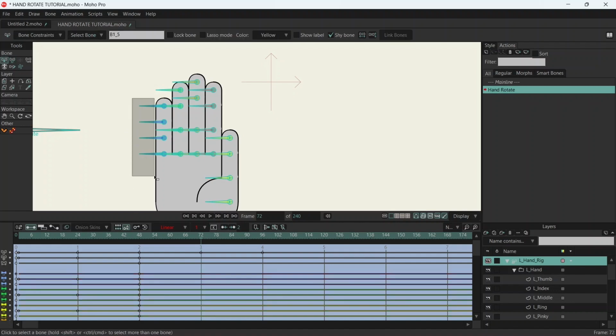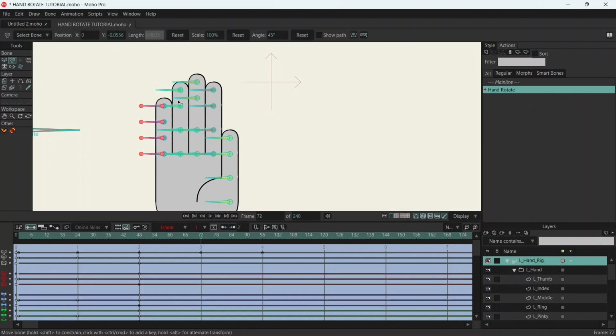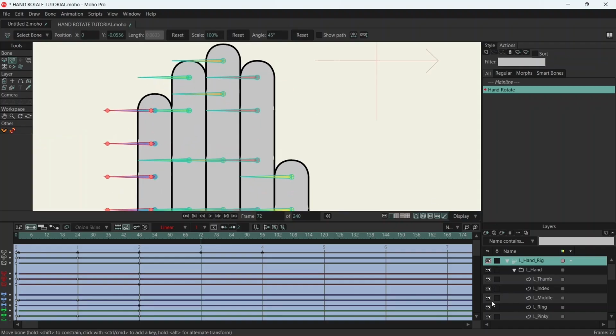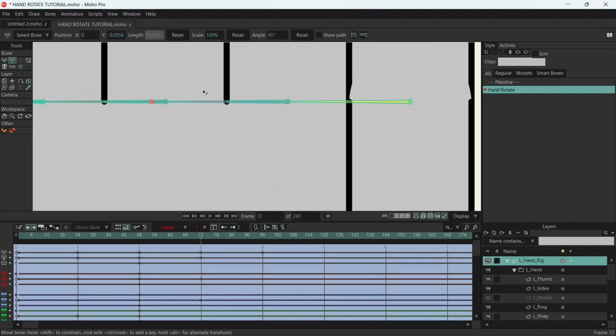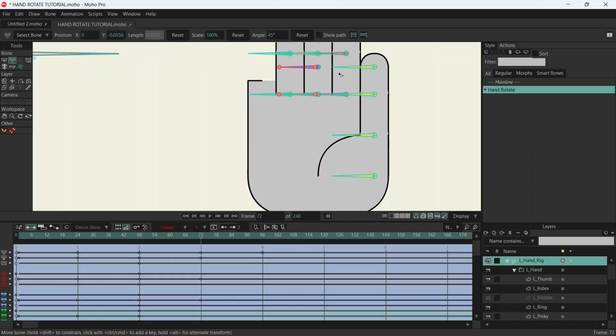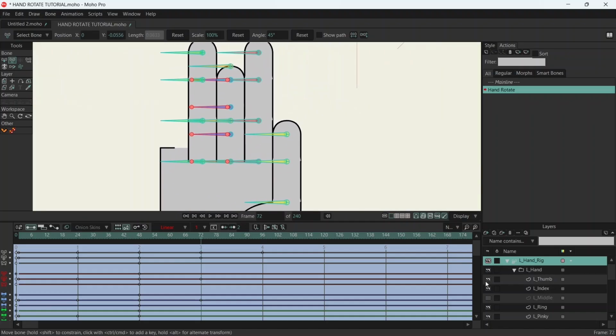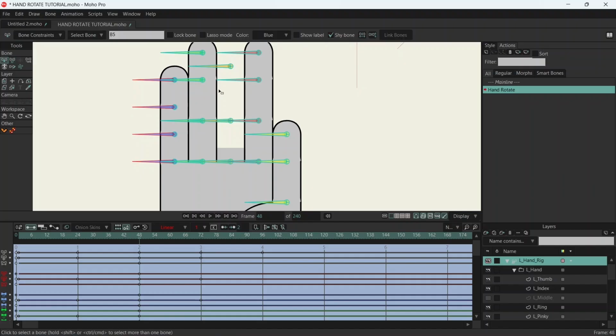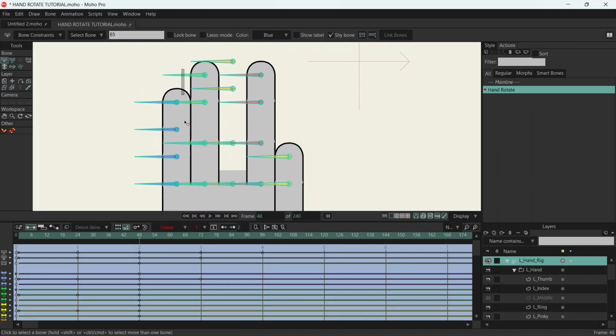So let's take pinky bones. That seems fine. And let's take the ring finger.